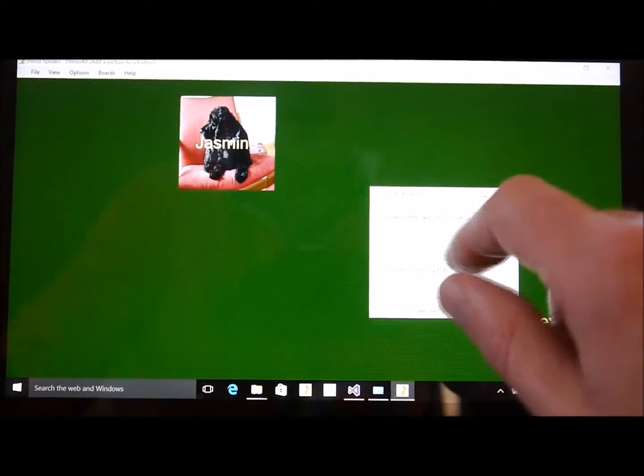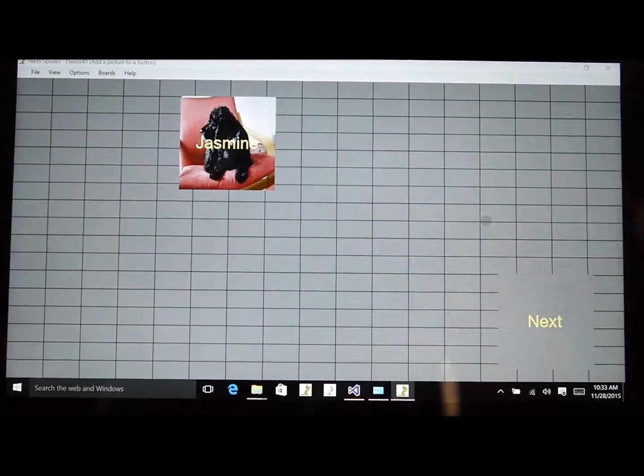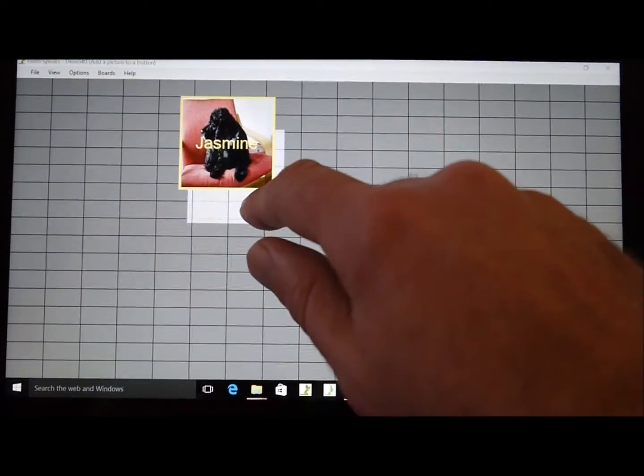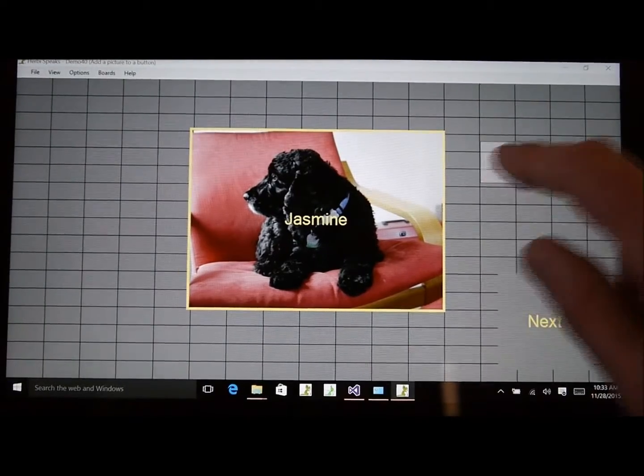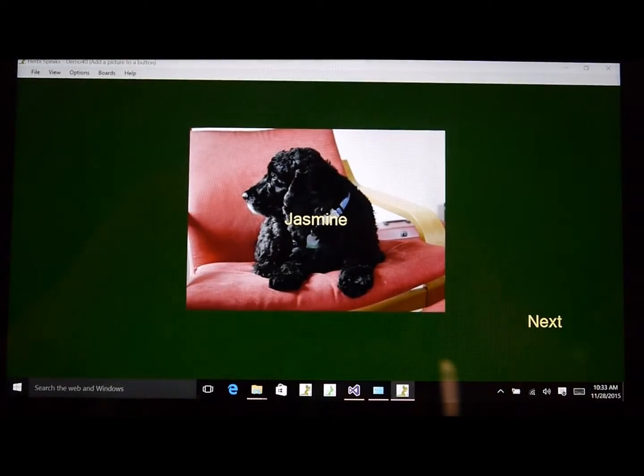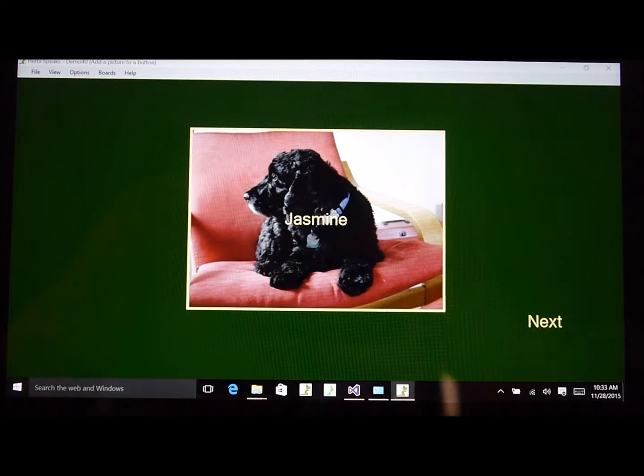Okay, now I'll make this bigger by going to the Edit mode, and I can move the button around and I can size it like that. Exit Edit mode, and there we go. Now if I tap the button, Jasmine, the text on the button is spoken.